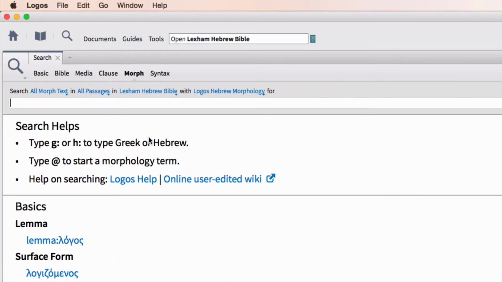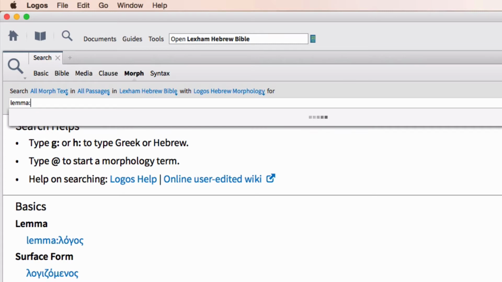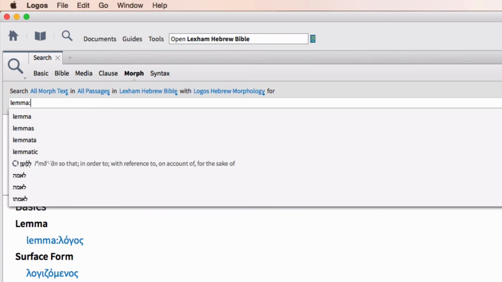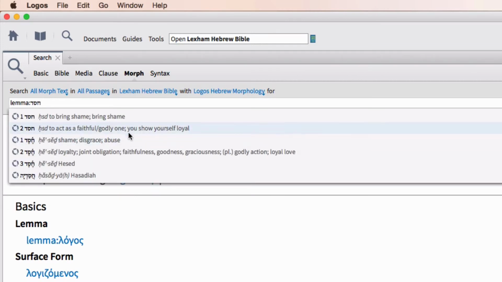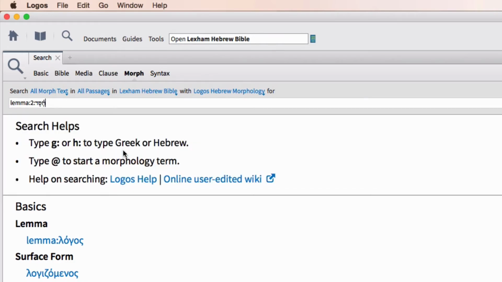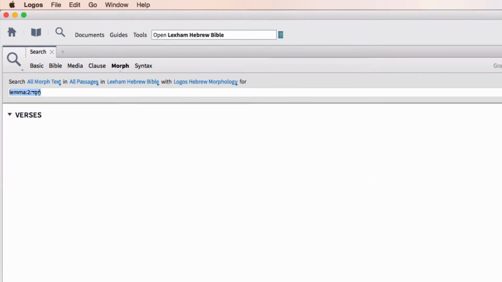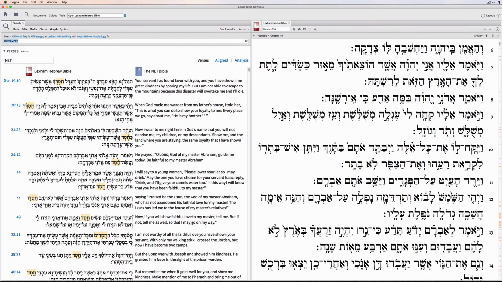Let's just do a lemma search for the word chesed. And so in order to do that, I'll type LEMMA : and then I'll switch to the Hebrew keyboard and then type the characters for chesed, and then you'll notice the drop-down menu will bring me the particular option here. The one I'm looking for is the noun form, defined loyalty, obligation, faithfulness, etc. I'll click on that, and then I can very quickly execute a lemma search.